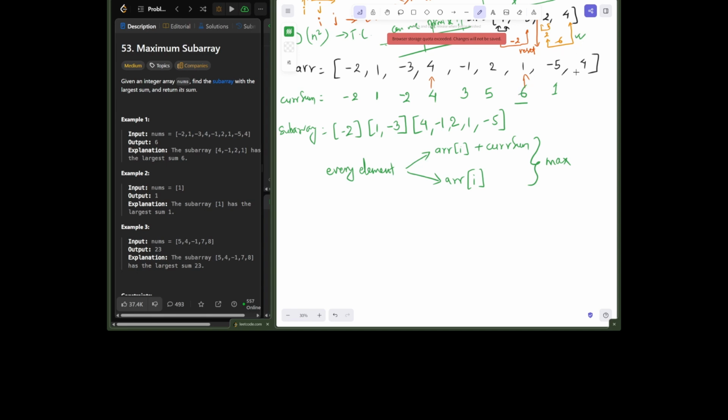Now we move on. We check this last item. Should we include this in the sub array? Yes, we should. Why? Because if we include it, the current sum becomes 5. If we do not include it and start a new sub array, then it becomes 4. 5 is the maximum, so we include it. This is how we get the maximum sum out of sub arrays.